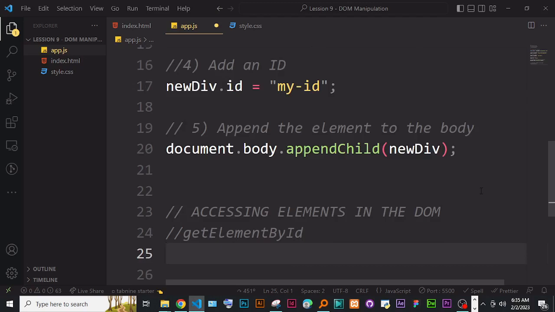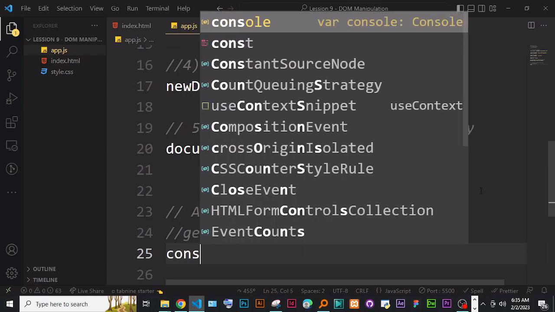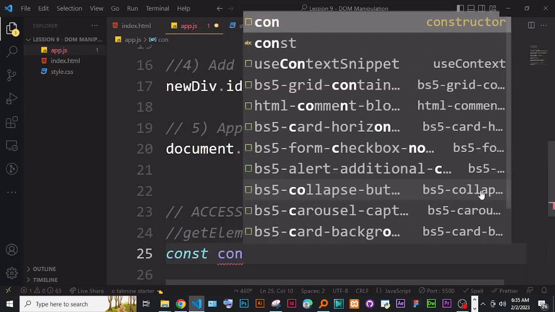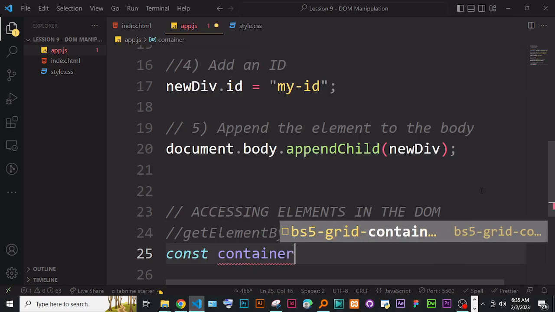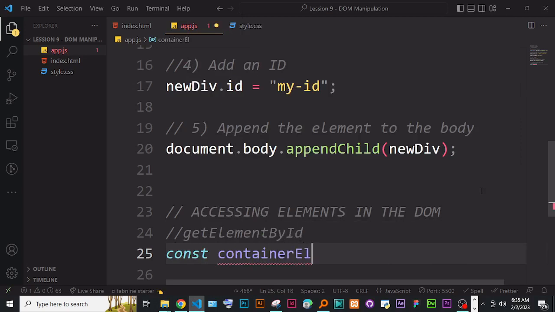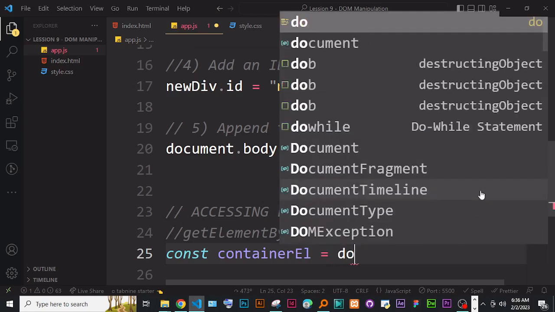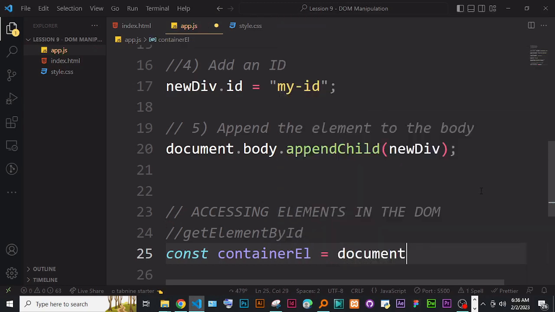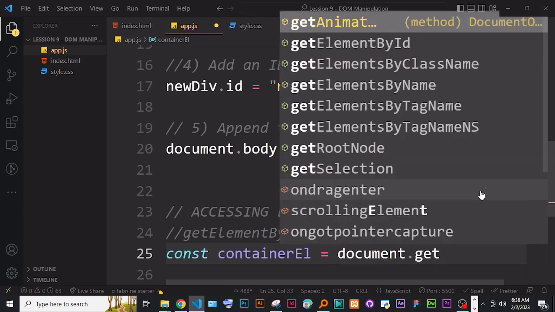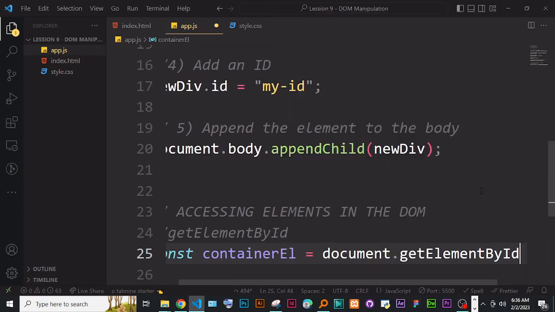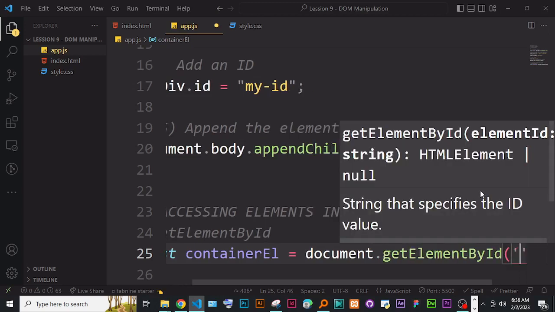So the first thing is, what do we want to access? One, we give it a name. So say const container element. I could just say that. So I want to access the container element. Okay, so I say container element is equal to document, so go to the HTML document using getElementById, access an element whose ID is container.